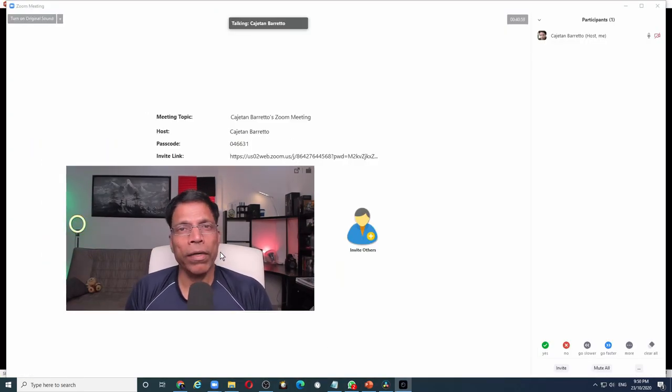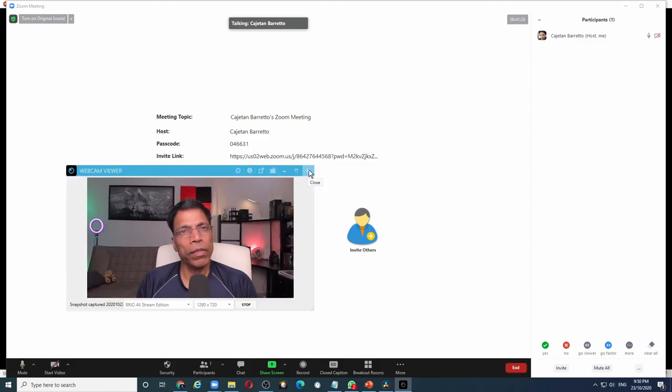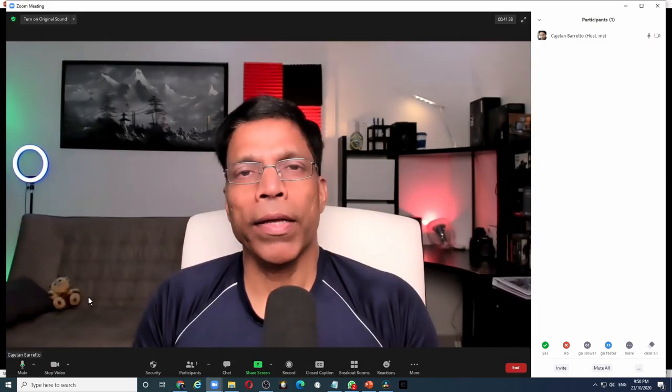When you stop sharing and return to Zoom, you will notice that the web camera view is still on top of the Zoom window. Close it by clicking on this arrow and then close the window. And now you're back in Zoom.